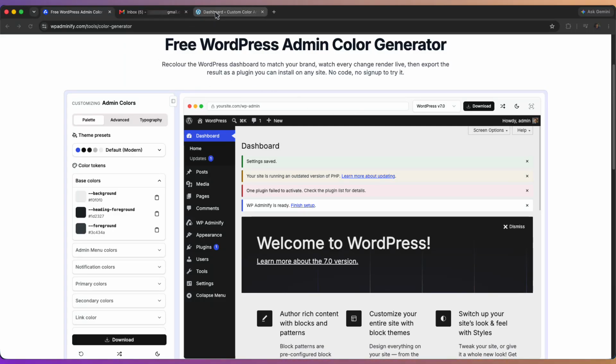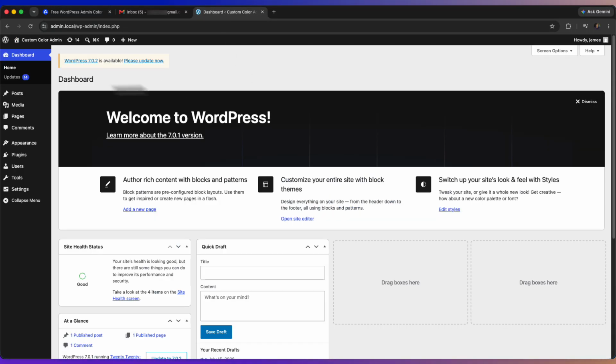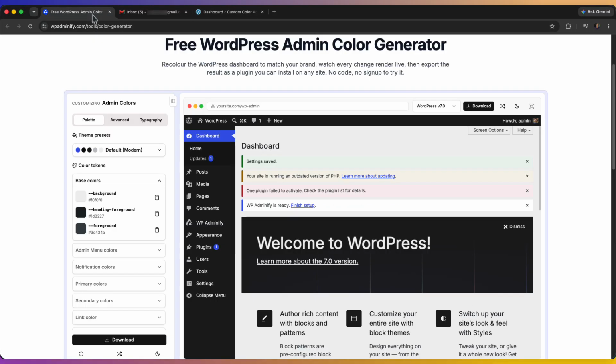If you're bored of the same gray WordPress dashboard, here's a free tool from WP Adminify that fixes it in a few minutes. It's called the Admin Color Generator. You design your admin colors right in the browser, watch each change render live, then download the whole thing as a WordPress plugin you can install on any site. You don't write any code, and you don't need an account to start playing with it.